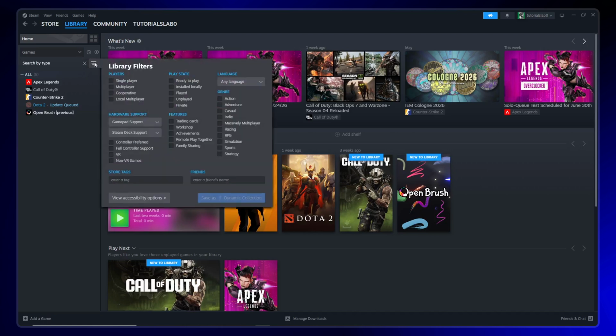This button opens up a powerful filtering menu that lets you organize your games in multiple ways, making it much easier to find exactly what you're looking for instead of scrolling through hundreds of titles. Let's start with filtering by genre.